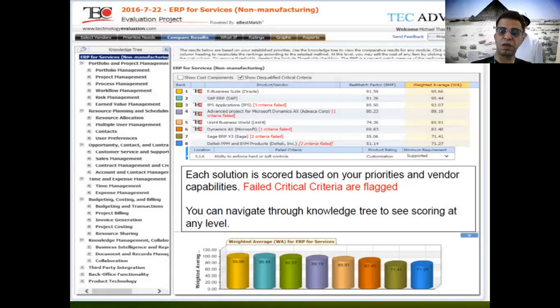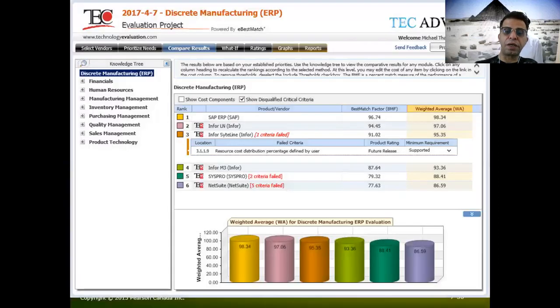The failed criteria, as we said, failed critical criteria are flagged. Say you need a customization or third-party integration to meet that criteria because the system cannot provide it for you, for example. And you can navigate through the tree of knowledge, scoring at each level differently. So when you're looking at the application here, for example a financial module, you set up your priorities, which functionality is worth what, and then it puts it together and cross-checks it with all ERP or other applications or services available in the market, the major ones. It will tell you which one fits you best.